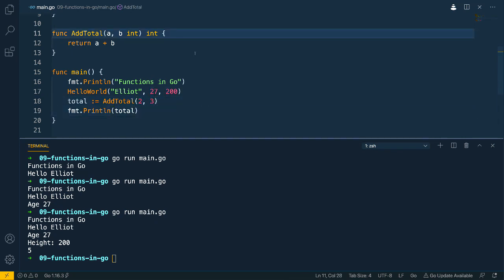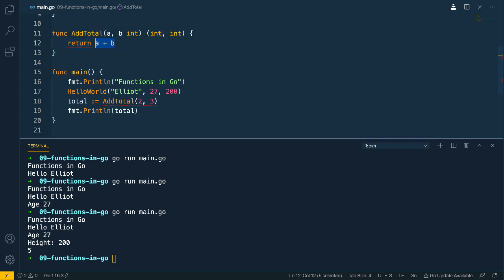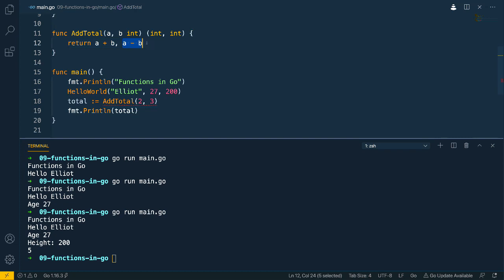Now, as you progress through your journey learning Go, you may see functions that will return multiple values. And the way to specify or create a function that will return multiple values is to update the function signature here. And within parentheses, we will add all of the different types for the return values that we want this function to return. Now you'll see that this is now throwing an error, and that's because we're only returning one integer value. If we wanted to return 2, we could add a comma, and then we could do a minus b, for example, which will return a second int and satisfy the signature here.